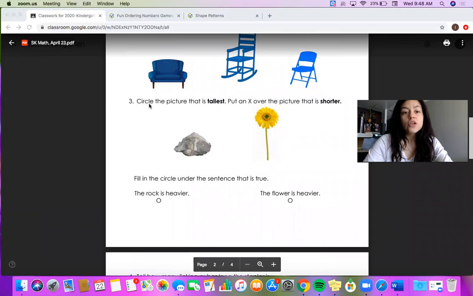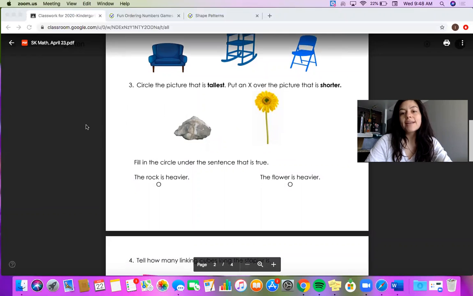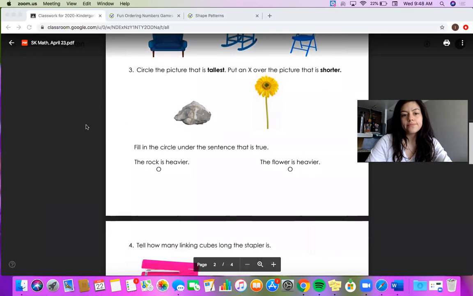Number 3, circle the picture that is tallest. Put an X over the picture that is shorter. Here we have a rock and a flower. Circle the one that is tallest and X out the one that is shorter.